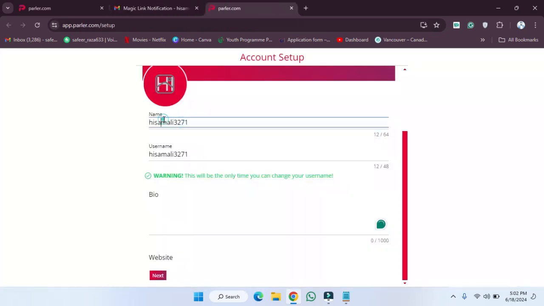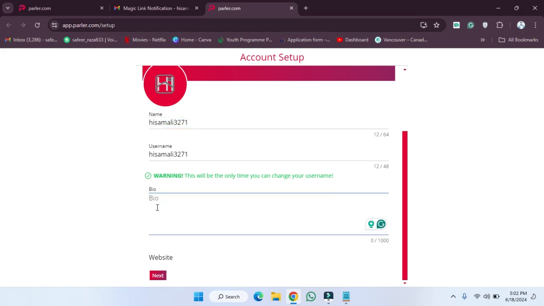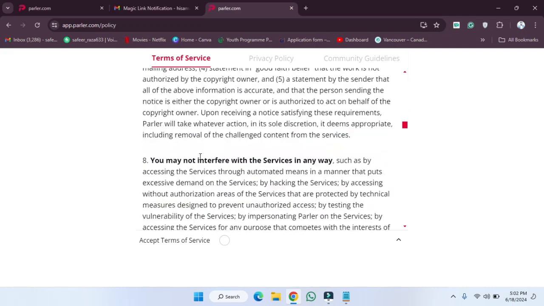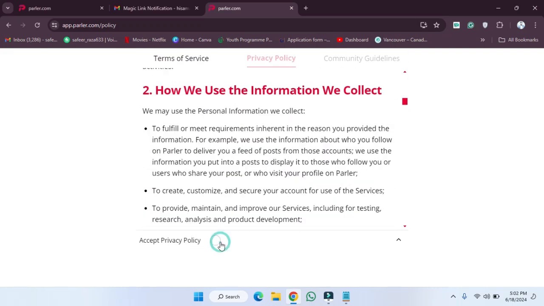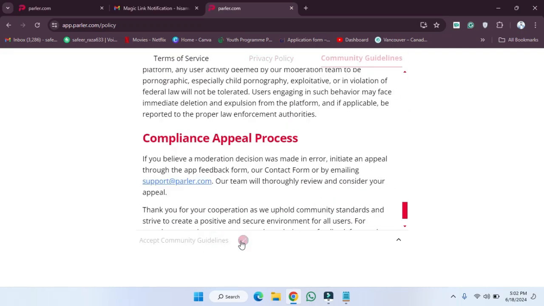So as you can see, the username and email address are both mentioned here. If you want to write a bio, you can also do that. And then simply we have to click on next. And now as you can see, we have to read all of these carefully. And after that, we have to hit accept. So let's click on this accept.